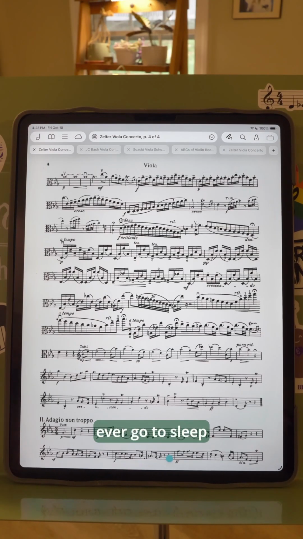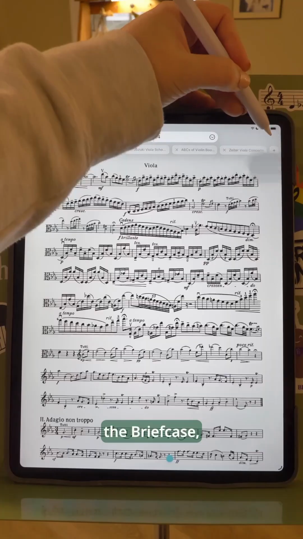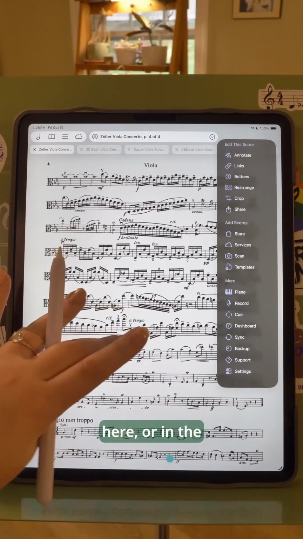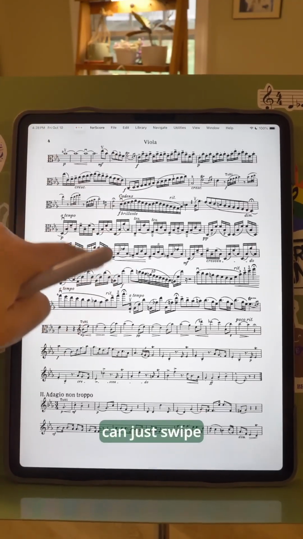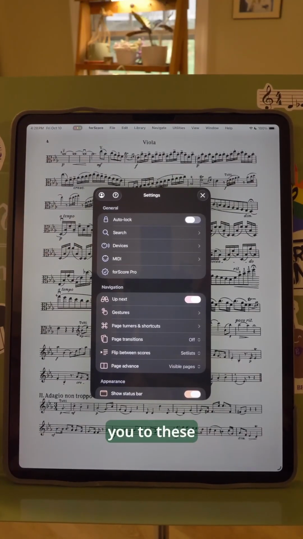Does your iPad ever go to sleep while you have a score open in Forscore? There's one setting that you'll need to check to make sure your iPad does not go to sleep while you're playing music, so let's find that now. So go to Settings. You can find this from the briefcase all the way down here, or in the new update, you can just swipe down, Forscore, and then Preferences will also take you to these settings.